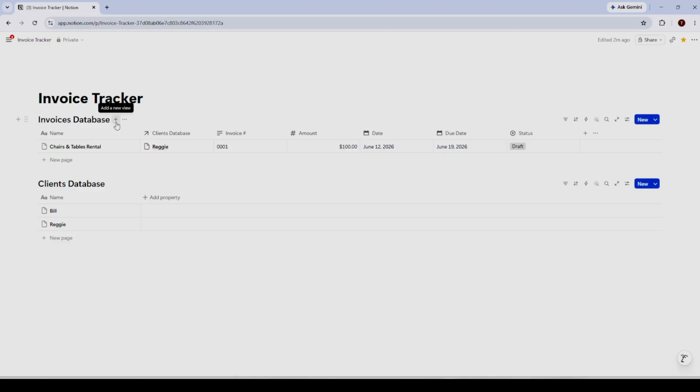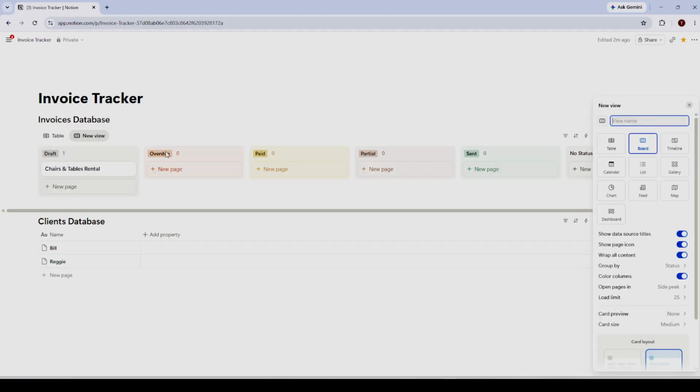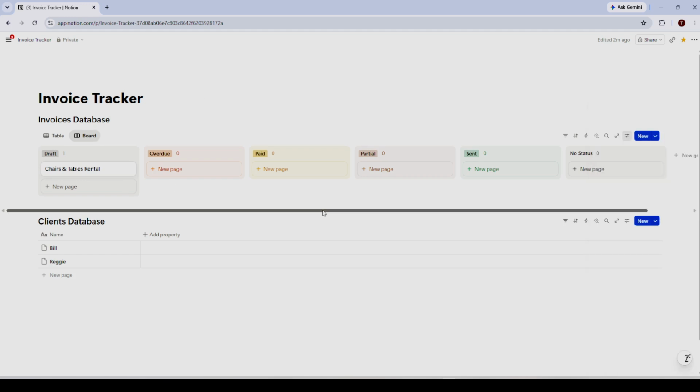At the top of your Invoices database, you'll see a plus button next to All. Click it and select Board View. Name it By Status. In a board view, every status becomes a column. Drag and drop invoice cards from one column to another as they progress. Move a draft to sent when you email it, then to paid when the money clears. This is a visual drag and drop way to manage your workflow.